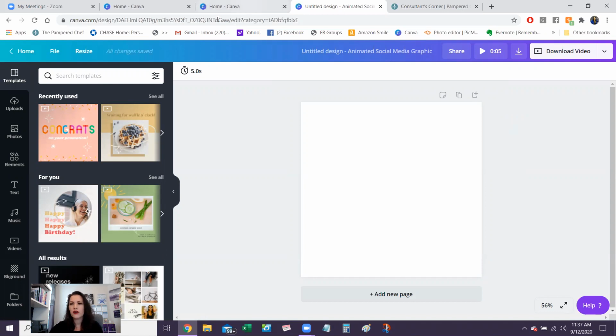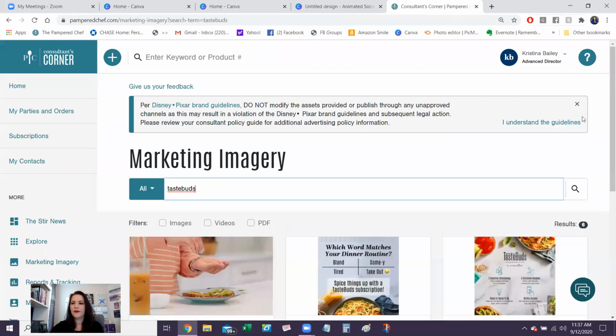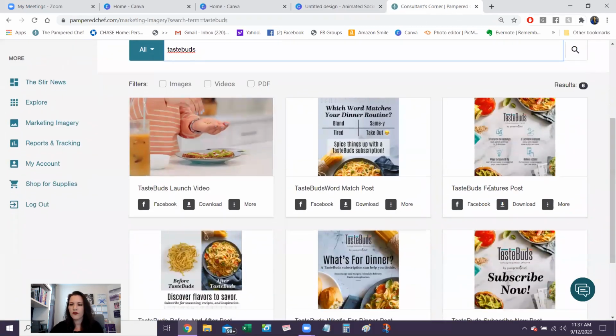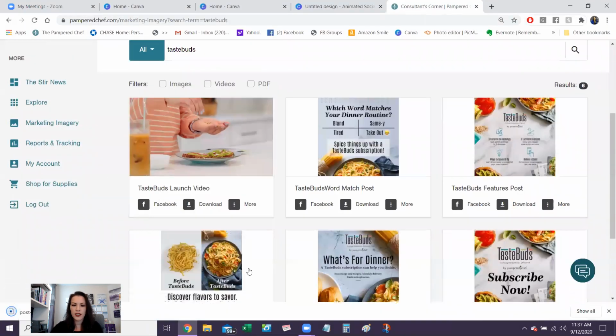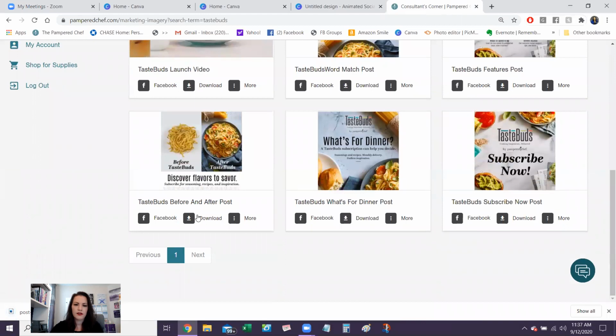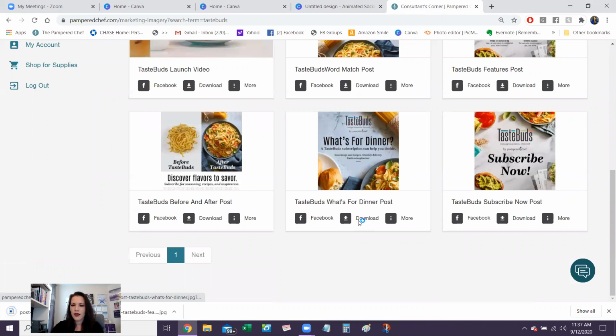I'm going to go to Consultants Corner, to marketing imagery to get some graphics. So I'm going to search Taste Buds and grab these wonderful graphics that Pampered Chef has created for us. And we're just going to go ahead and download these and save them one at a time. These are the 4 that I want to use, and this one as well, and this one. So this is going to be 4 photos that get all put together for one graphic.